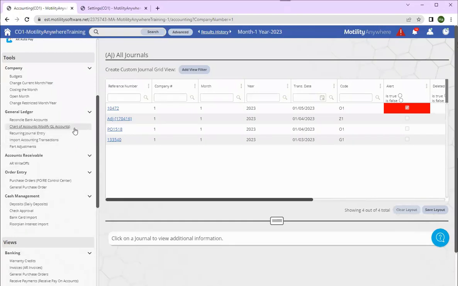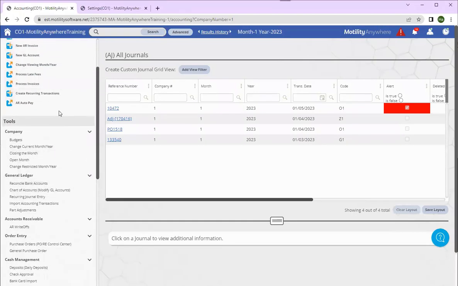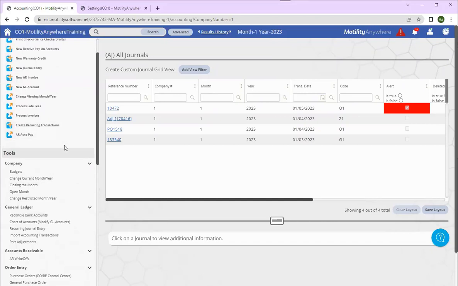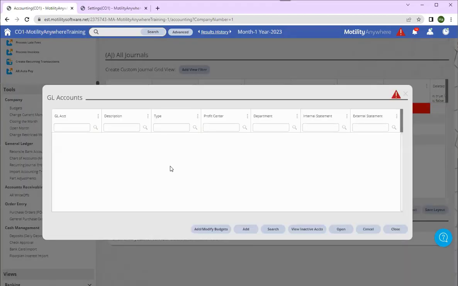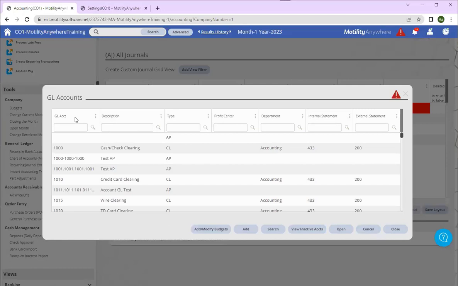All right, so we do have a quick link here. Hold on, I'm going to scroll back up to add new GL account. You definitely can use that. It is a quick and easy way to add new GL accounts. But if you need to look at your chart of accounts, and I like to do that before I make new ones, you can click the Chart of Accounts option to open up your list of GL accounts.